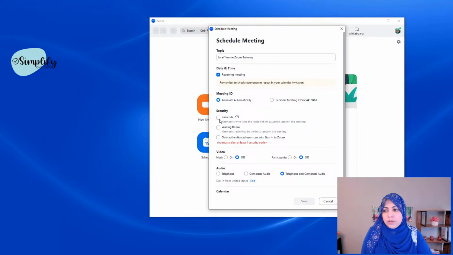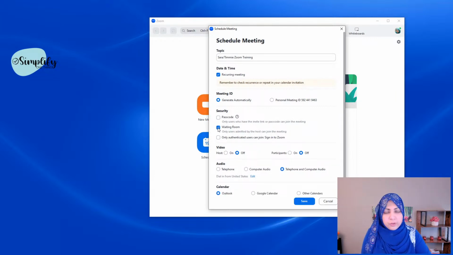Okay, so my preference is not to set up a passcode, only do a waiting room if I'm meeting one-on-one with someone. If it's multiple people meeting, I would generally add a passcode and I would disable the waiting room so they can start a conversation even without me. But if you don't want them to do that, if you want them to wait until you get there, then enable the waiting room, please.